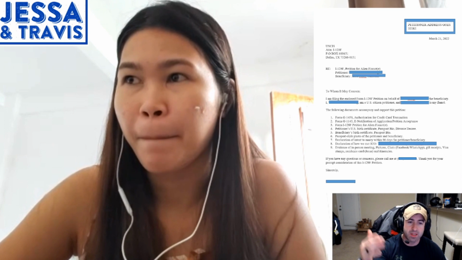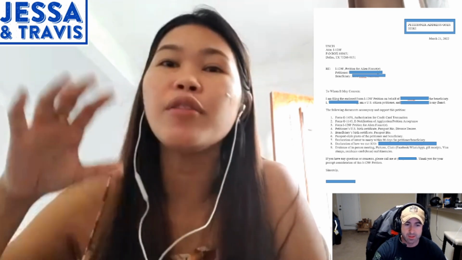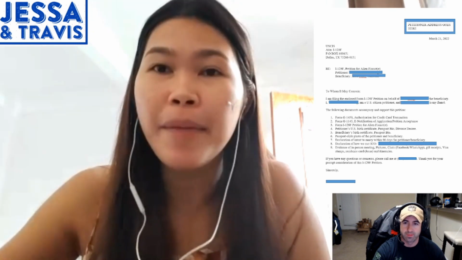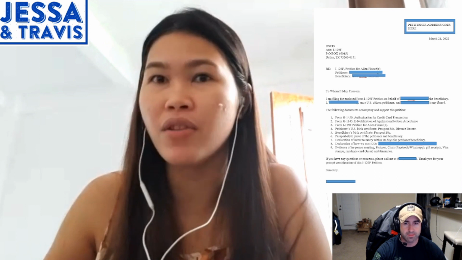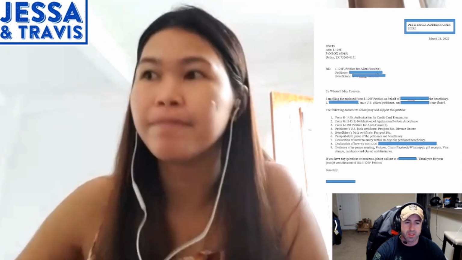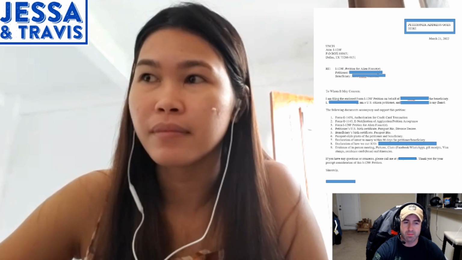Tab 5 is going to be Jess's birth certificate and passport. This is all photocopy. We did not send them our original copy of these documents. No originals. Tab 6 is going to be passport style photos of the petitioner and beneficiary.